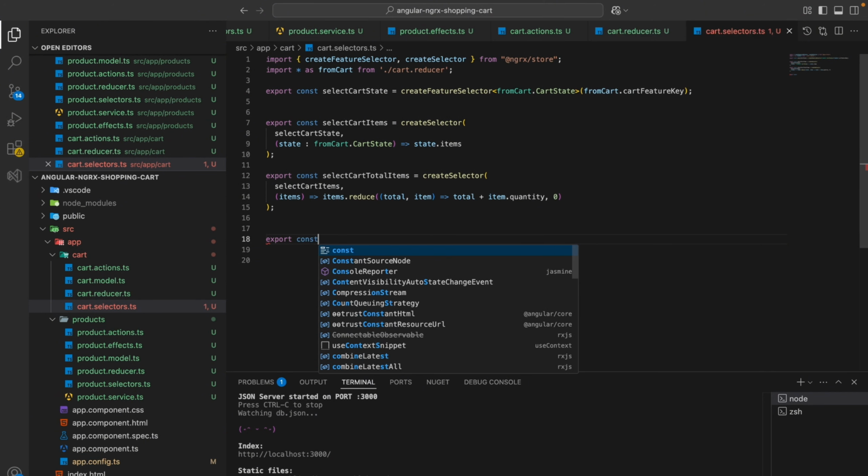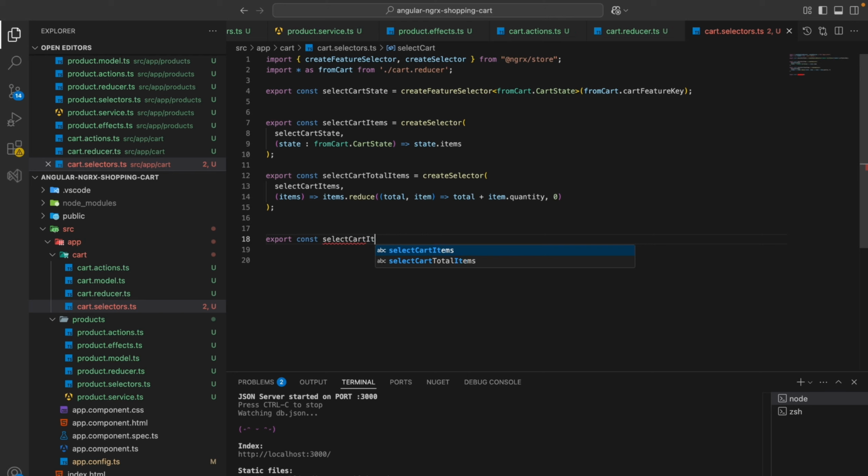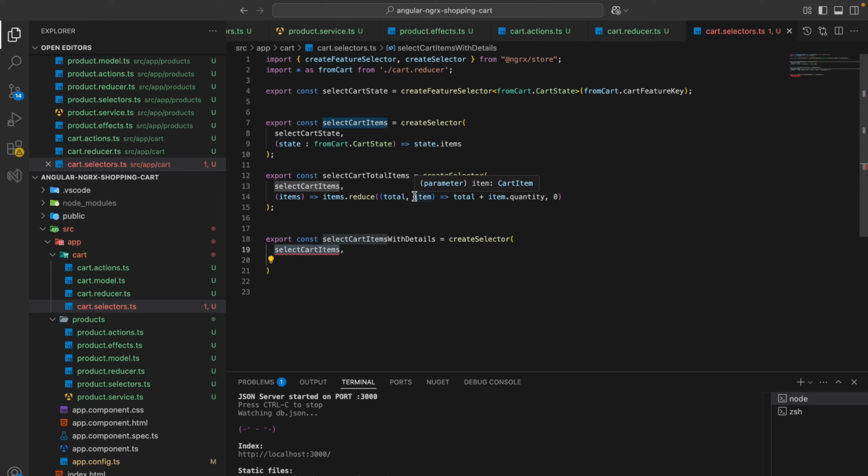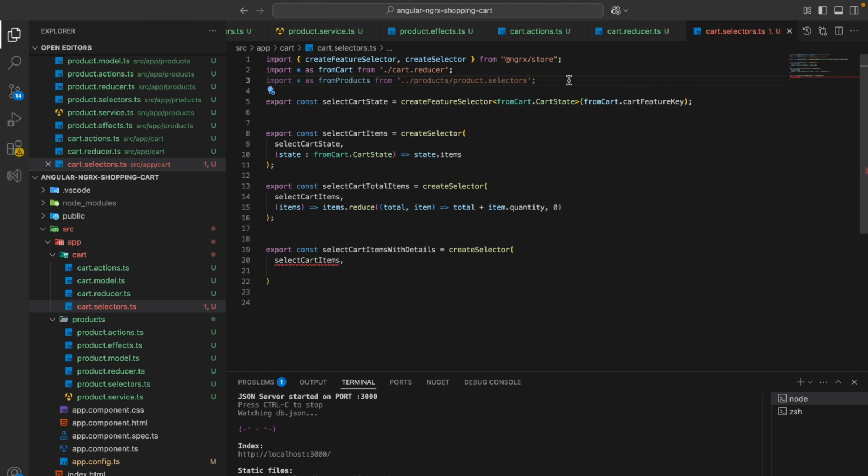So we'll say export const selectCartItemsWithDetails, okay? And here we'll say createSelector, and inside this, first we will take all the cart items. So we'll say selectCartItems, and another one we want is to select all the products. So now we want to take cart item and product, and combine them to get all the details we need. For that we need to import our selector as well here. So we'll go on top and import our selector. We have imported our products from products, okay? And now we'll say from products our selectAllProducts. So now we have both our product list and our cart items, okay?